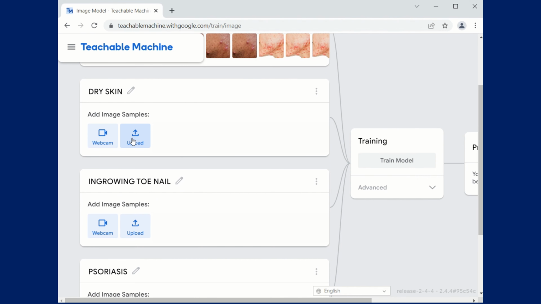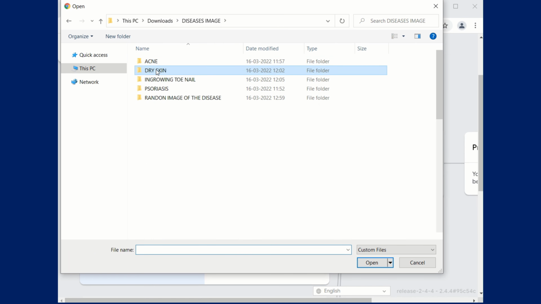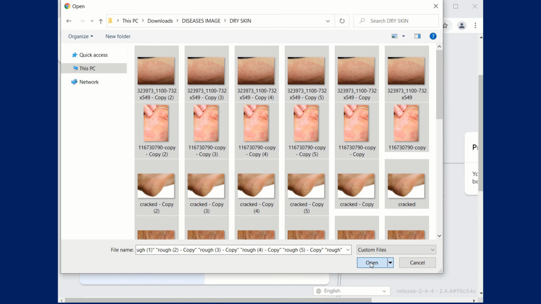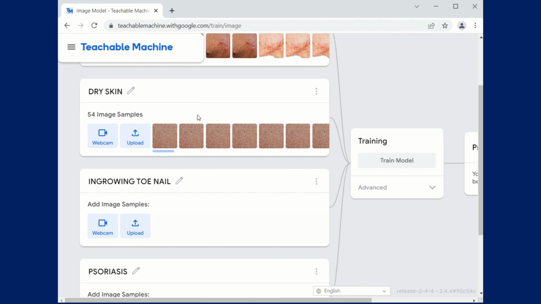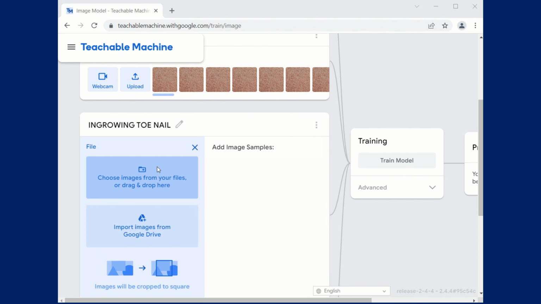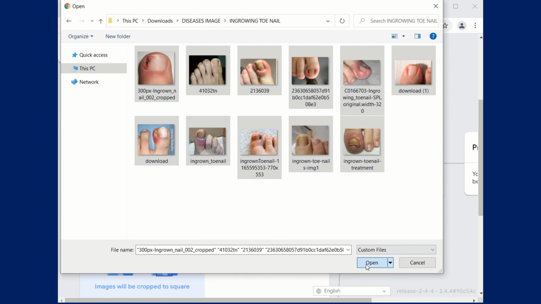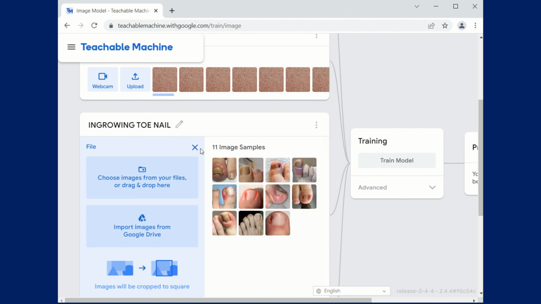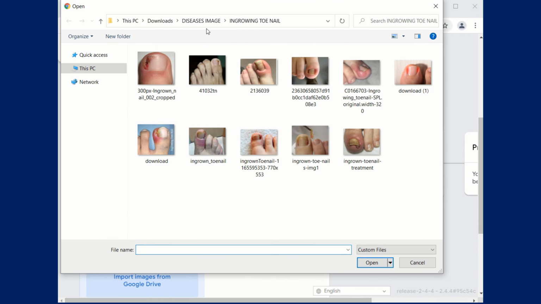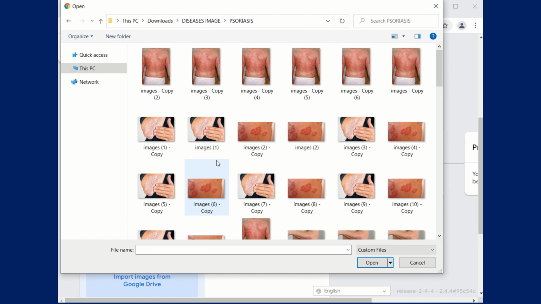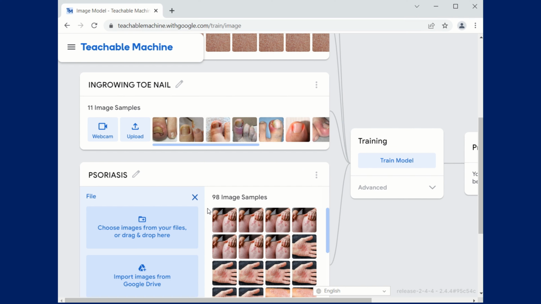Next, for dry skin, we'll do the same. We'll upload the images. Choose the images which belong to dry skin. Since we have used the CV domain in this project, the images need to be clear so that they can be recognized by the machine. Following a similar process for ingrowing toenail, we have selected the pictures and uploaded 11 image samples. For psoriasis also, we'll do the same process. Upload the images which belong to the category so that the machine works efficiently.